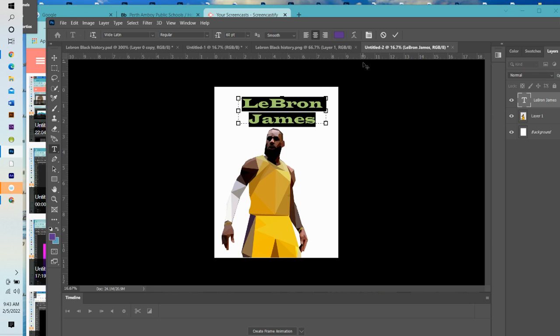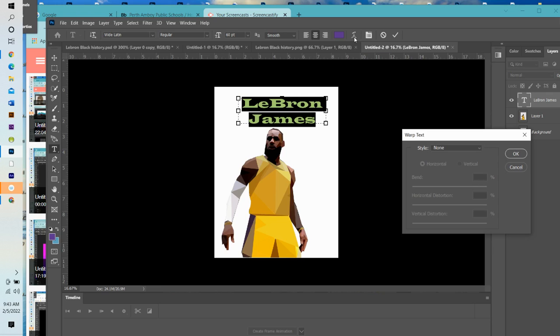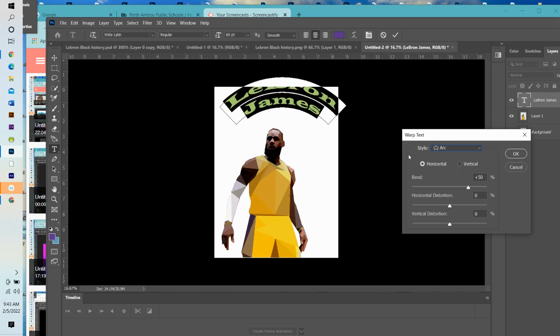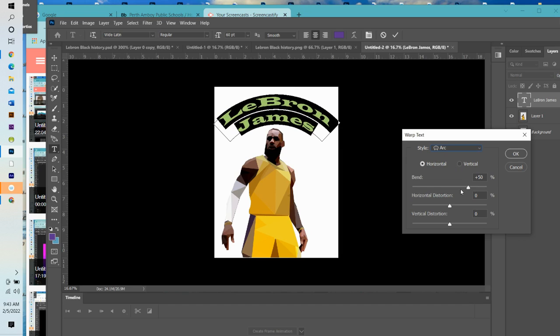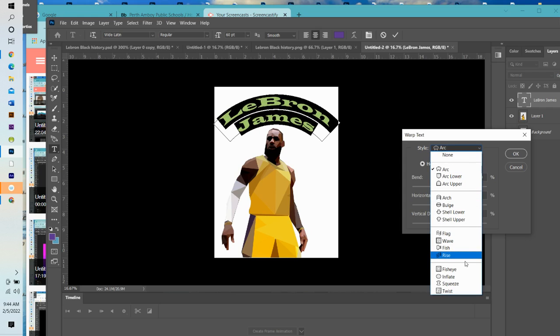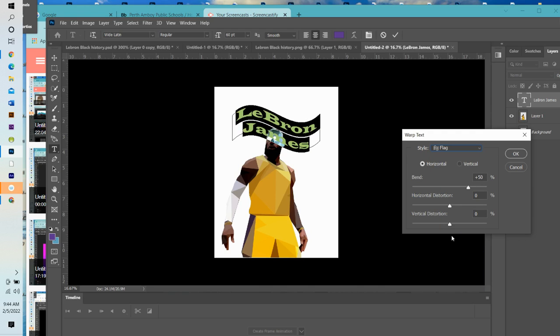Now, the next thing that I want to do is curve my type. So you go here, and that's the T with a curve underneath, and that will allow you to warp the text. So you can make it into an arc. You could make it into a flag. You can do all sorts of things. So let me do a flag, and then you can actually distort it. However, you have to be very, very careful if you distort it that you don't make it unreadable. You should still be able to read it. So don't distort it too much.